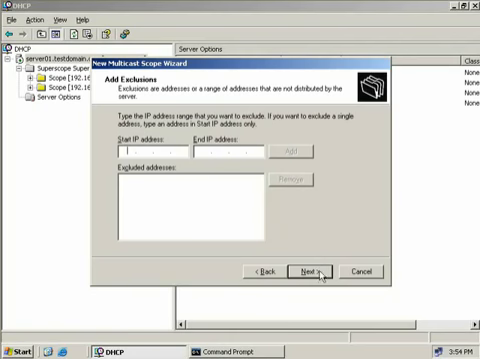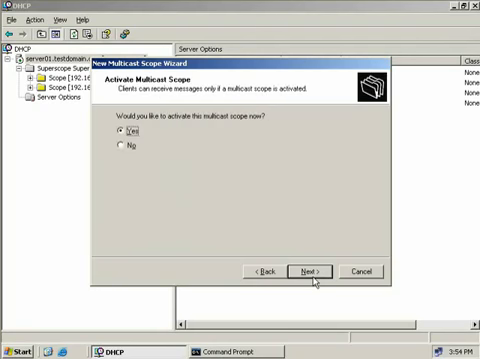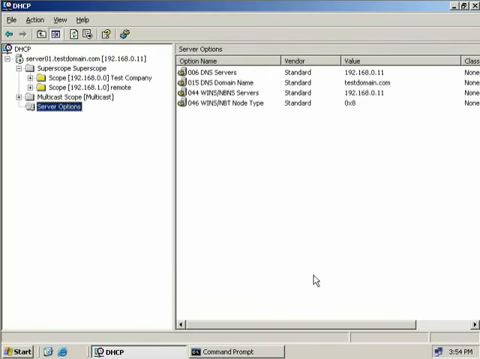Now we can add some exclusions to this range if we've seen before. We'll just click Next, and we can also set the lease duration. Now do note that the lease duration is defaulting to 30 days, not 8, as we've seen with our regular DHCP operations. Now we'll just choose Next. Now would we like to activate this? We'll just say yes, and we'll choose Finish. And now over here you can see our multicast scope has been created.